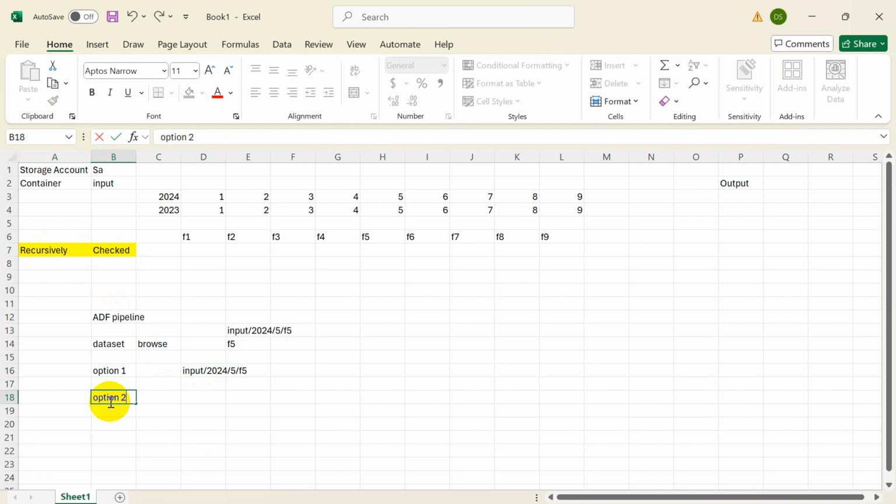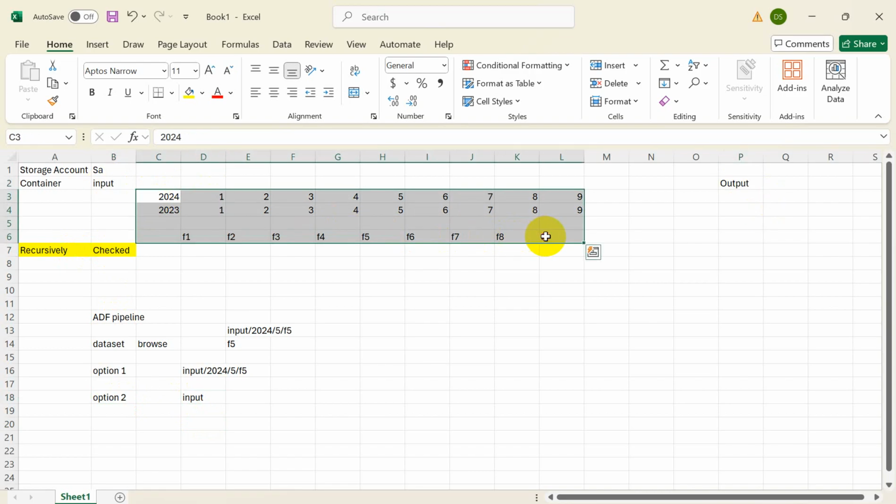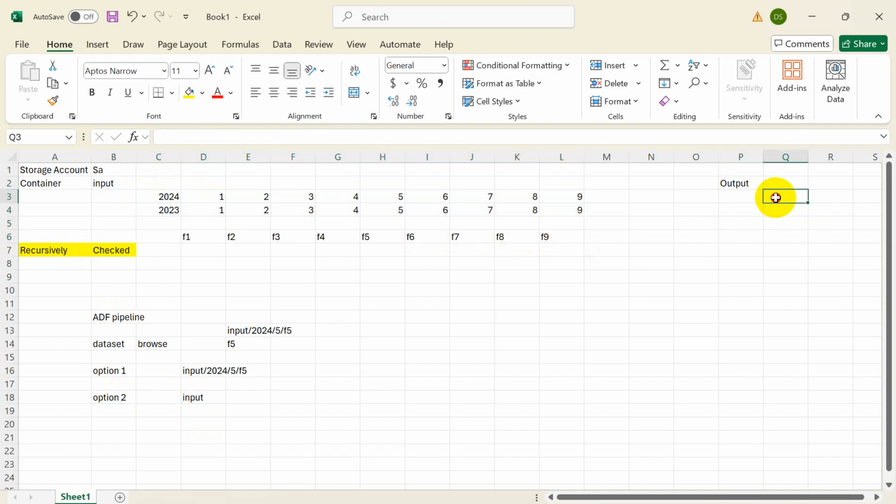In option number two, instead of giving the path of a file, you give the path of a folder. For example, you say I am going inside the input folder. That's it. Okay. So what will happen? If you choose option number two, and recursively is checked, inside the output container everything will be copied as it is. It will copy your folders, your subfolders, and within those subfolders, it will copy your files. Did you understand, guys?